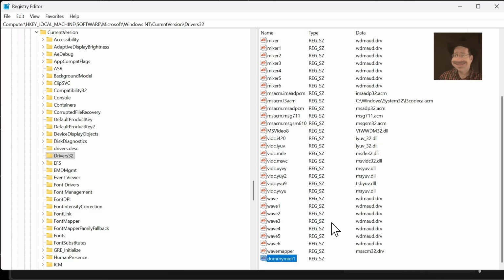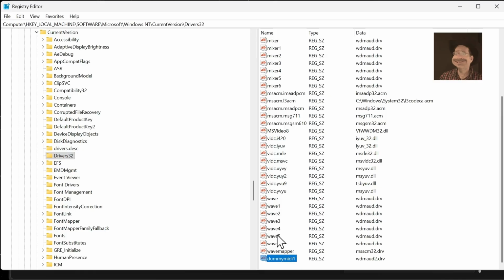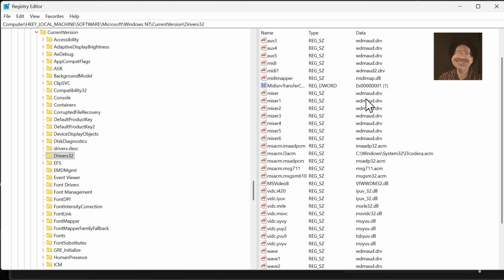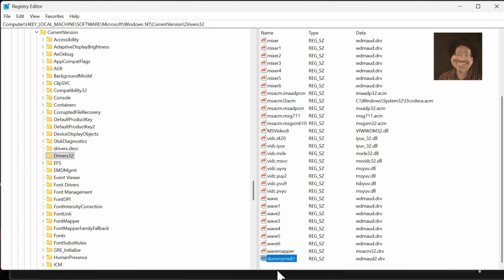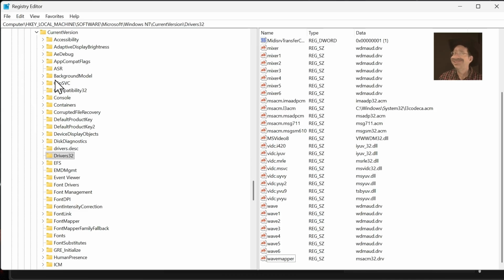Now you gotta add the driver. So I right click on this and I say modify, and I type in wdmaud.drv and OK. So you're going to do a similar thing without the word dummy, and you're going to have an entry in there, MIDI1 pointing to wdmaud.drv. It's going to stay at the bottom until you open the registry again, but I am going to delete this dummy one. The only other thing I did, but you're not going to do any of this.